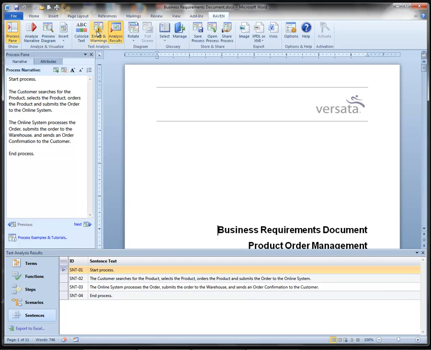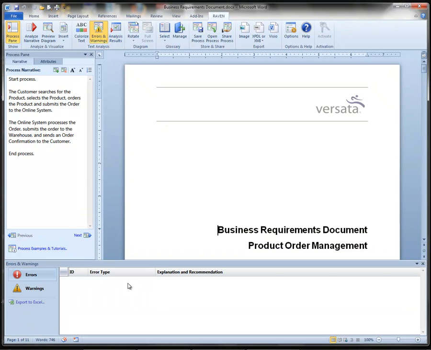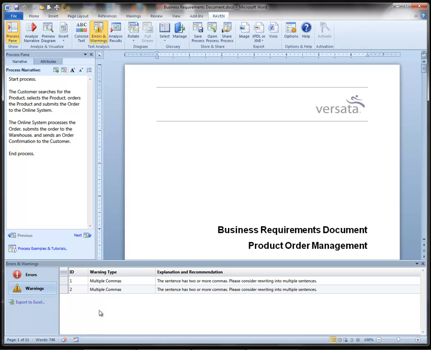You can also click on the Errors and Warnings button here to show a list of any errors in the process narrative or any warnings. In this case, there's a couple of warnings having to do with the use of commas in the paragraphs that I've written.